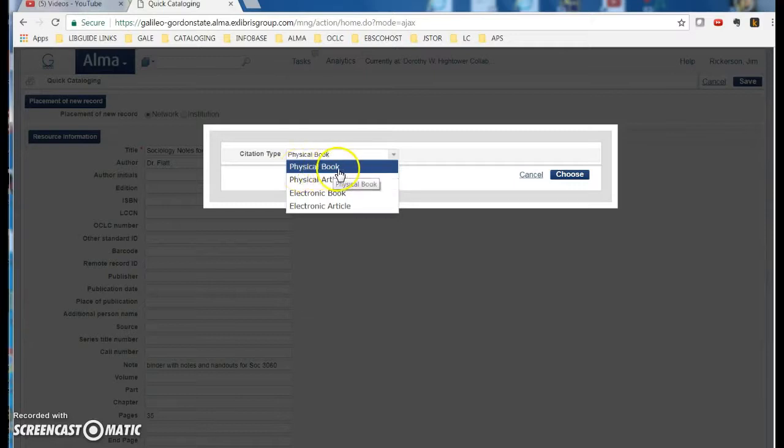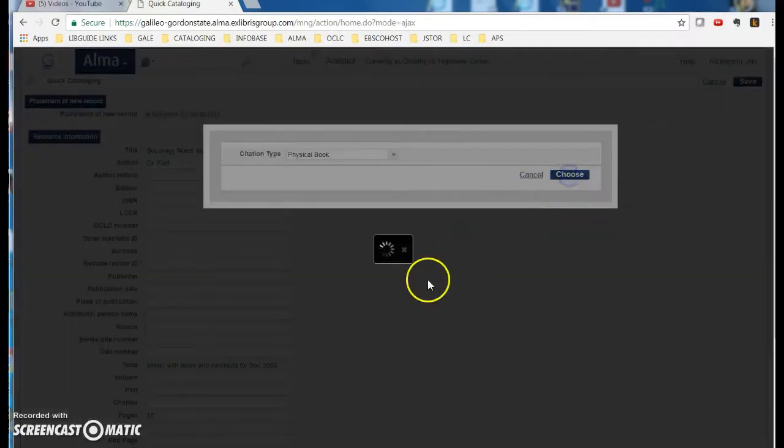And this is not too terribly important for something like maybe Dr. Gia's chemistry notes or some kind of 3-ring binder or pamphlet or folder or something like that. You might just do physical book and then click choose.